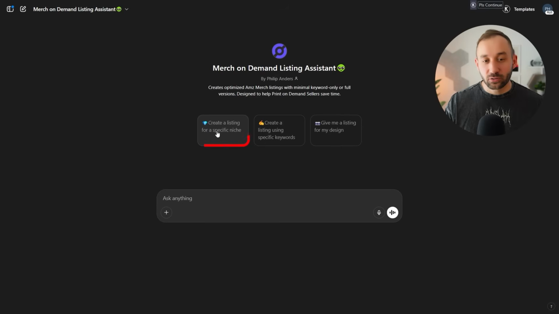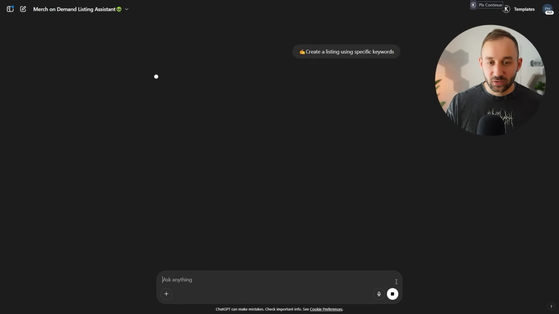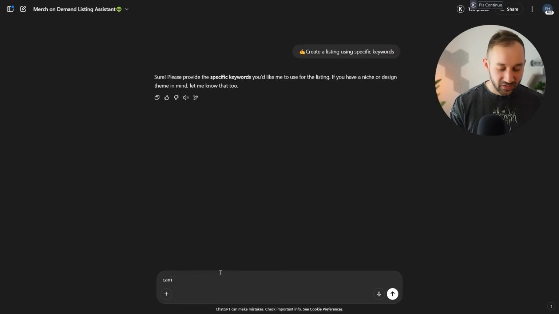There are 3 different ways to use it. You can either create a listing based on a niche, or create a listing based on very specific keywords if you want to give it a list of keywords to include, or you can just upload your design with this third option. It will scan the design and then write a listing based on that. So let's just do the second option right here for this example, and let's imagine we're doing a camping design. So I'll give it a few keywords that are relevant for camping, and then I'm going to hit enter on this.